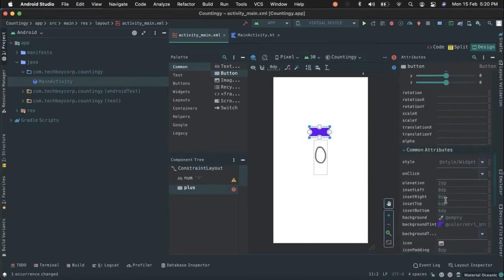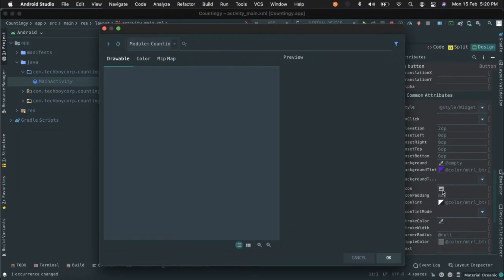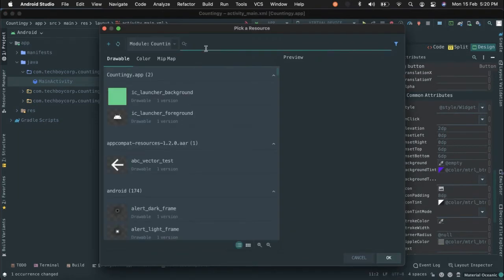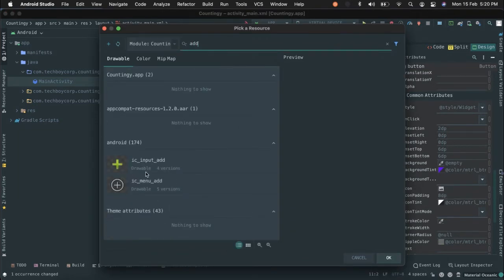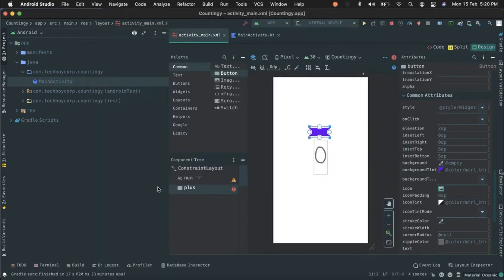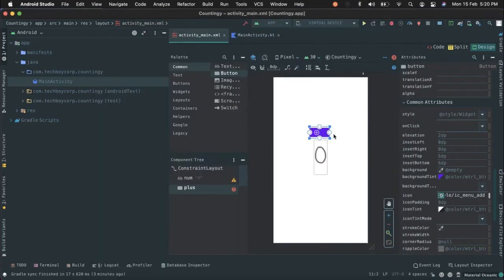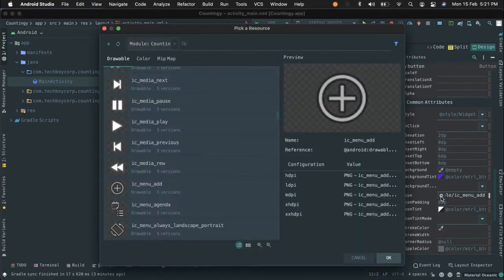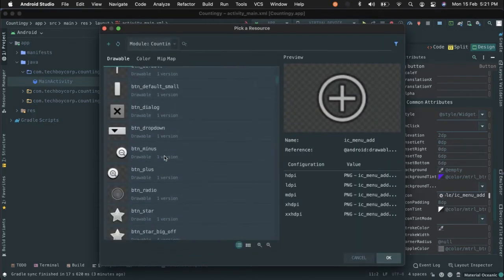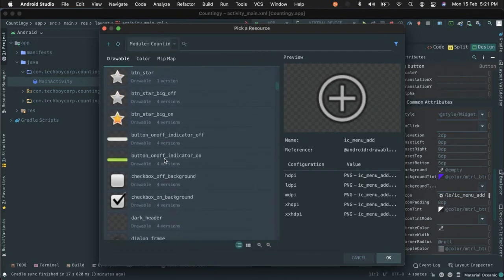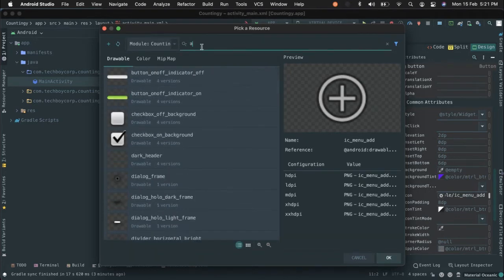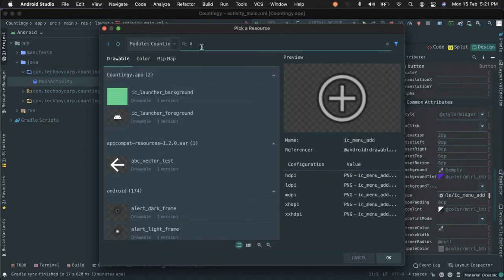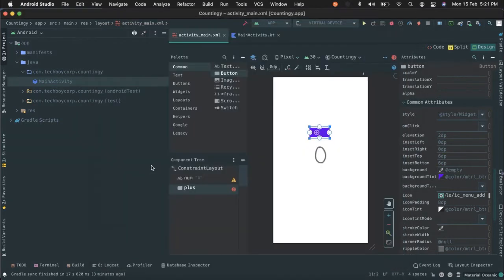Then we'll click on this icon, and from this we can add a really cool icon. I'm going to be searching for an add icon. Okay, I got one icon. I'm going to be using this add. So now we have this add icon. Yeah, I think I'm going to be going for the previous add icon that we got. Add, this one.